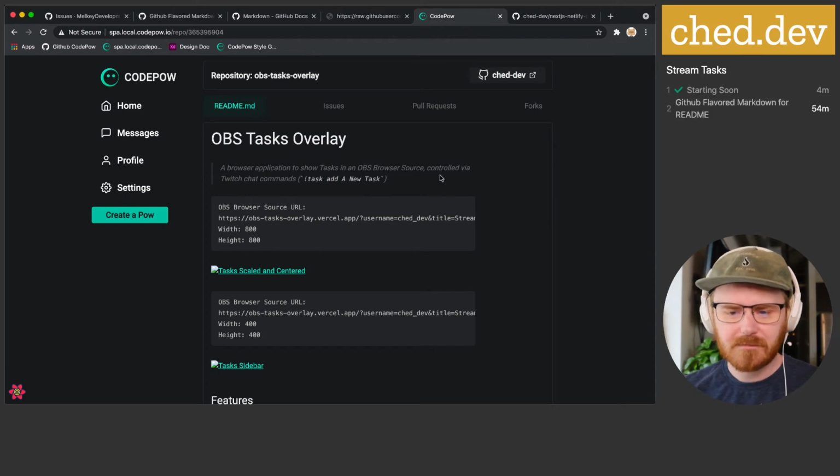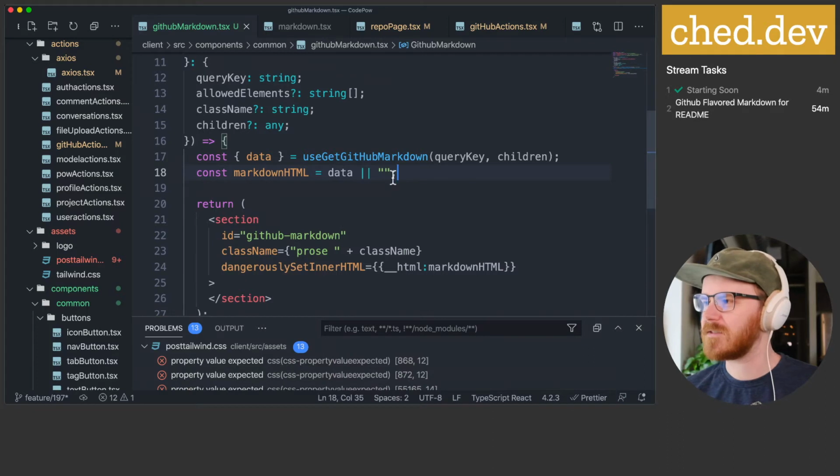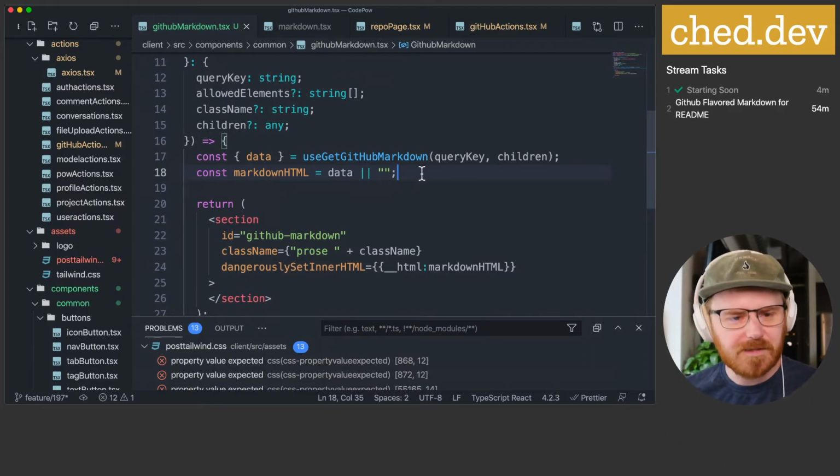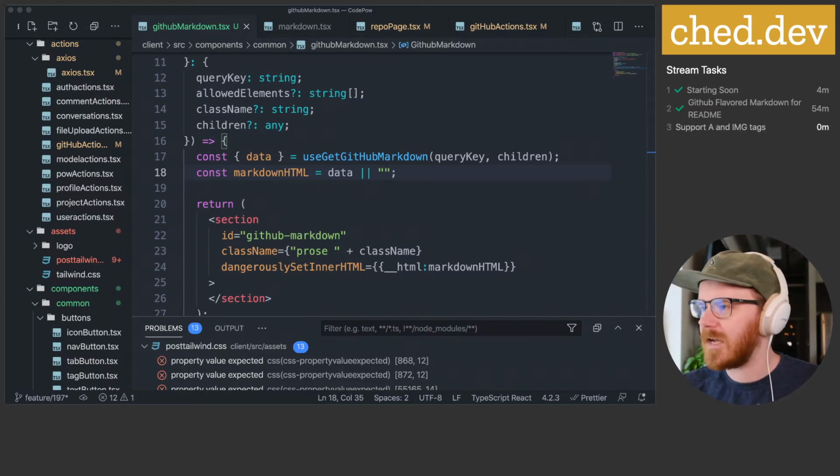But let's try to play with something real quick, huh? We'll get a little off task. So maybe we'll mark that GitHub Flavor Markdown for Readme. I might call that one done. Task end. Task add. The new one is going to be support A and IMG tags. Task start.